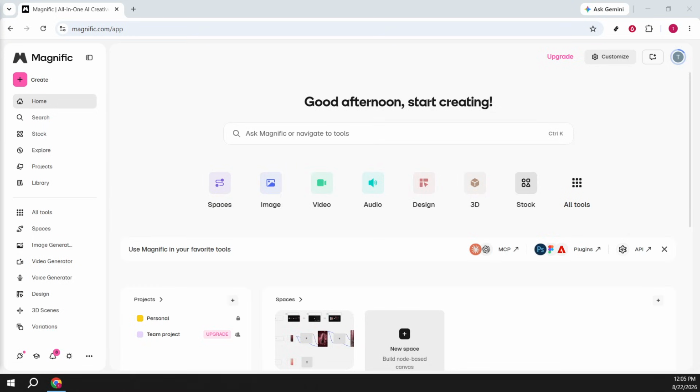In today's video, I'm going to teach you how to do multi-shot with Magnific AI Desktop. We'll walk through creating a set of varied shots from a single image using Magnific's Variations tool, keeping everything simple and clear so you can follow along on your first try.